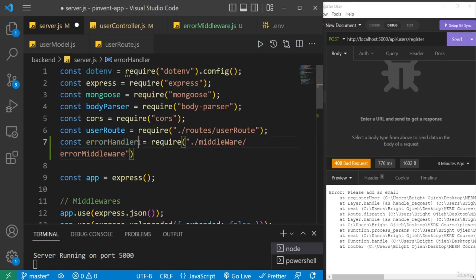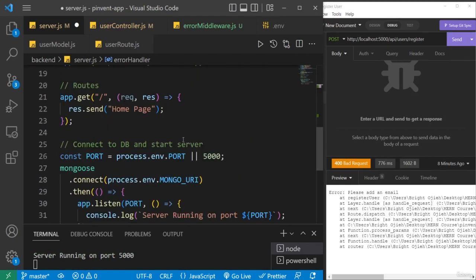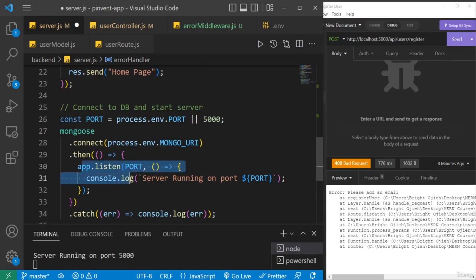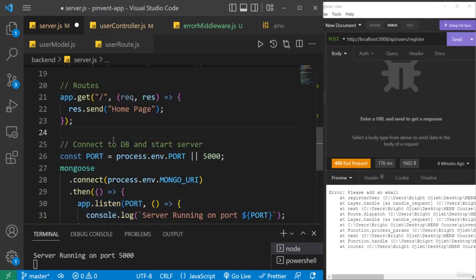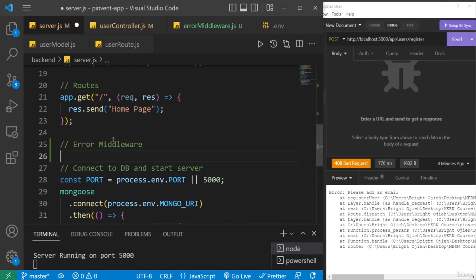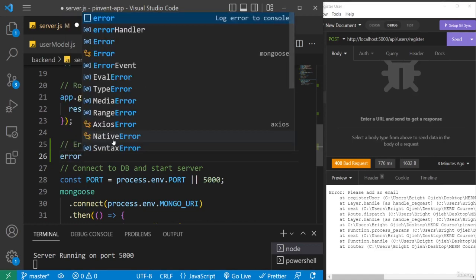Now we need to call it. There is an important thing to note when you are calling your error handler. It needs to be at the bottom of your server.js, just before we fire the server. So on top here I'll just add a comment and say error middleware, and then I'll just call it. So it's errorHandler.